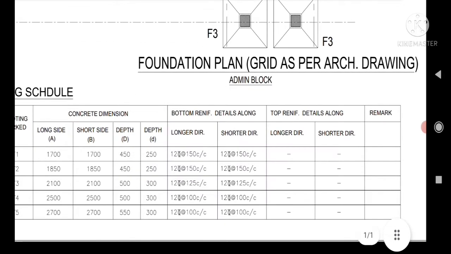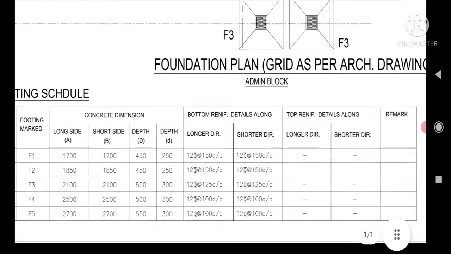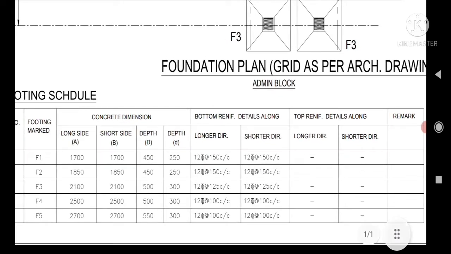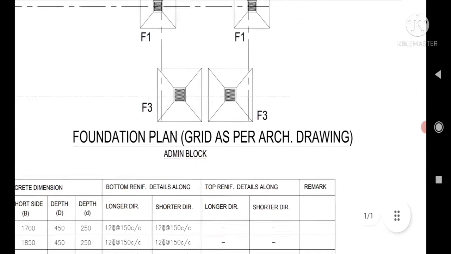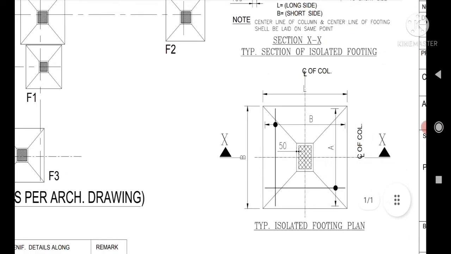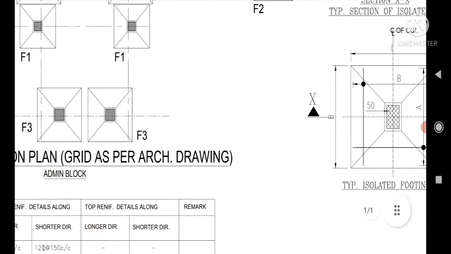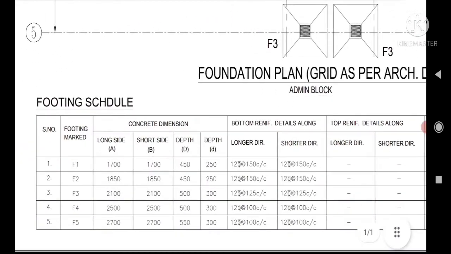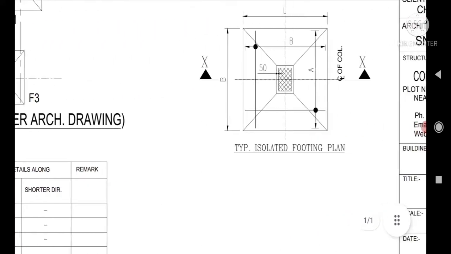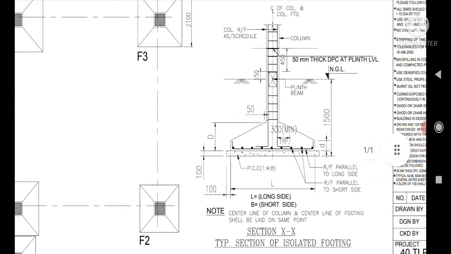So here we have this A. As you can see, let's check for F1, A is 1700, B is also 1700. So both are actually square footings, and the depth capital D is 450 and small d is 250. So let's check this first, what is A and B. As you can see in this figure, A and B are simply two sides here. So A equals B in this type of isolated footing. The lengths are given, and also the depth, capital D is 450 and small d is 250.